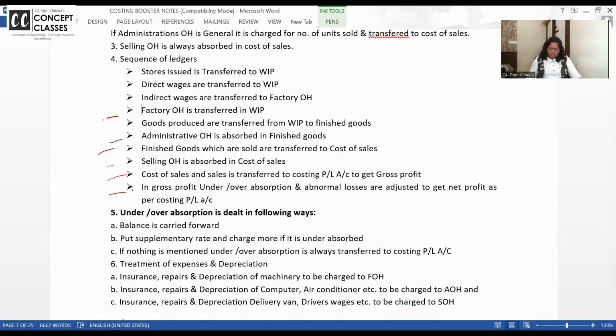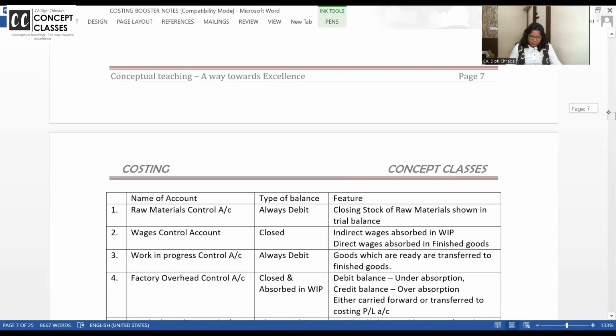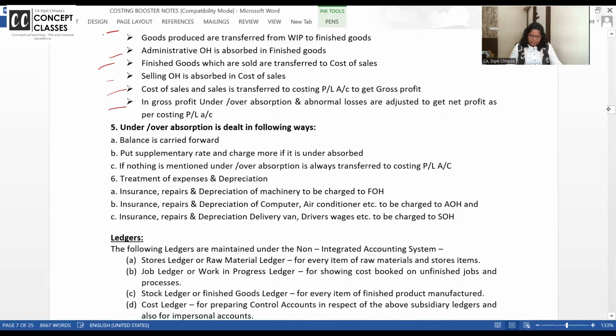Under or over absorption, you can carry forward, or you can put a supplementary rate, or if nothing is given, it is always transferred to costing P&L. Okay. Insurance, repairs, depreciation of machine which is related to factory will go to factory overhead. HR department and accounts department will go to administrative. Delivery van insurance, depreciation and all will go to selling overhead, right?